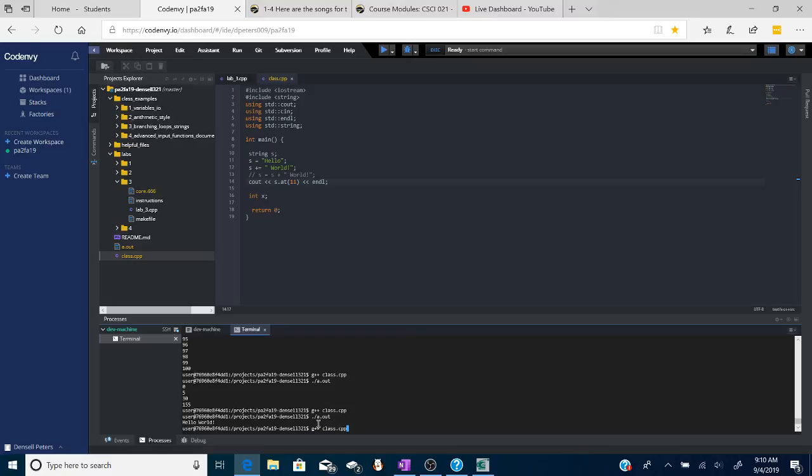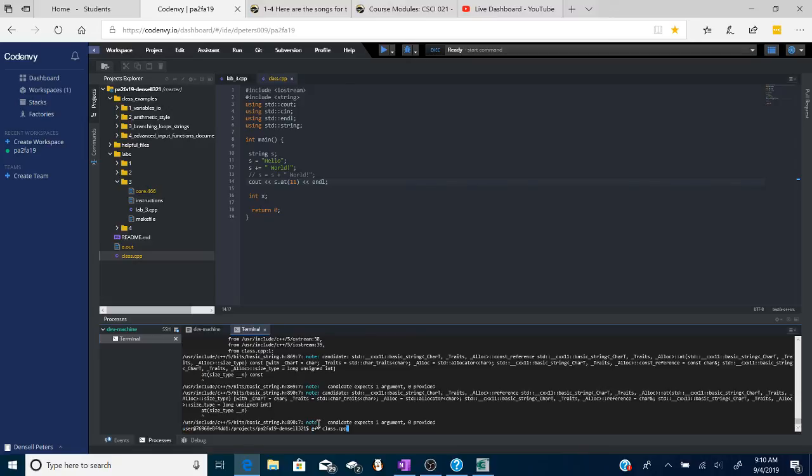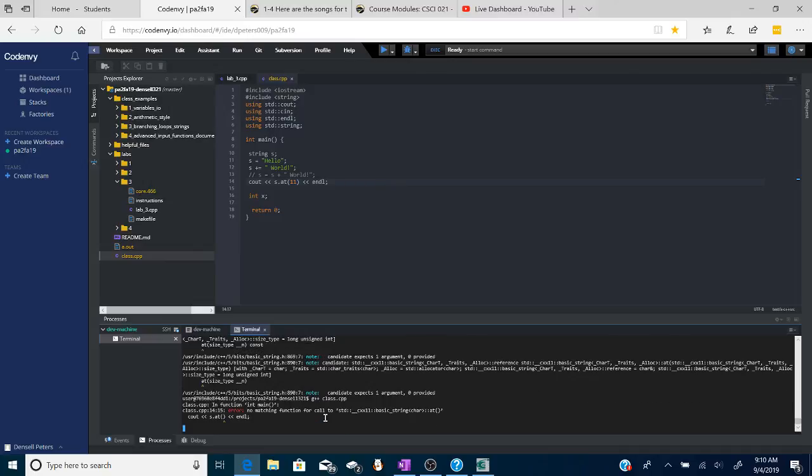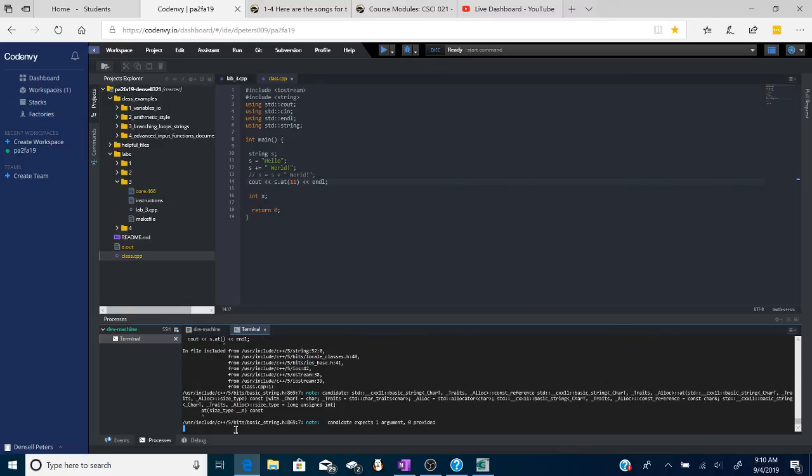So I can do this. Right? And you notice that what I get back is what? An exclamation point. Okay? .at is a function, right? What it returns is a character. So s is a string, and .at returns you a character. It returns the character at location, in this case, what? 11. Right? So it returns the character, which is useful.